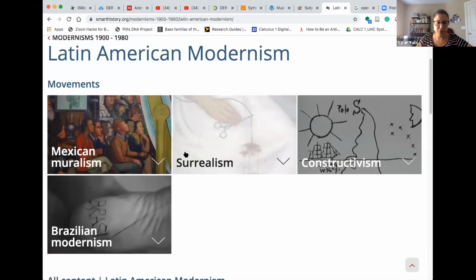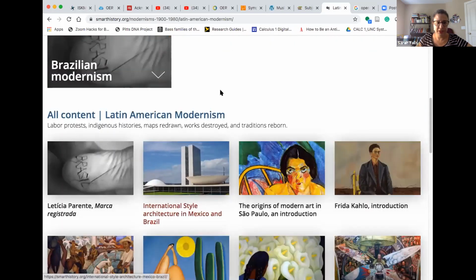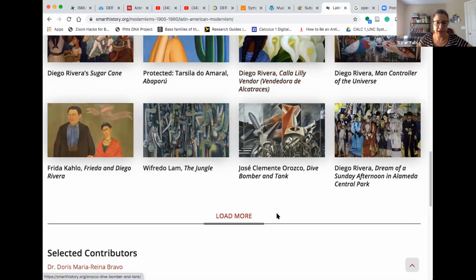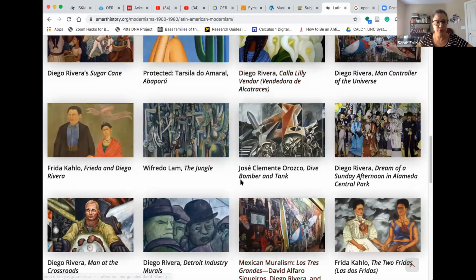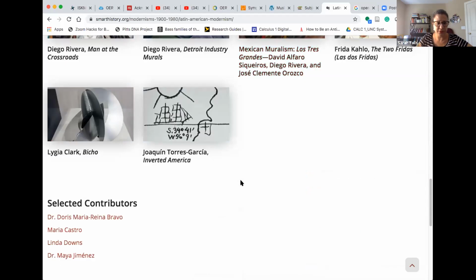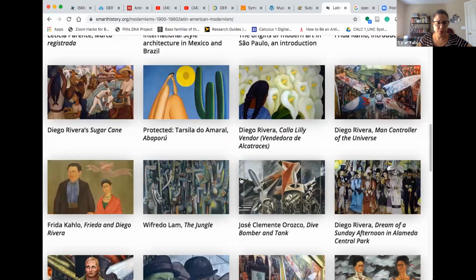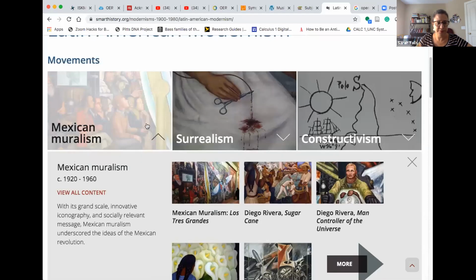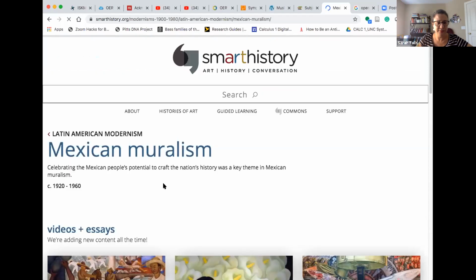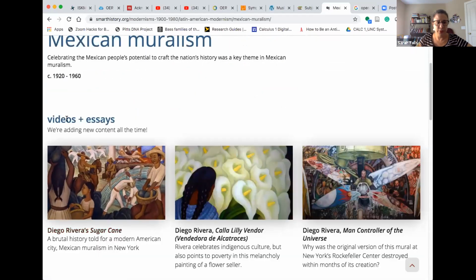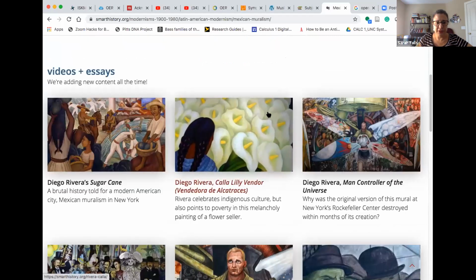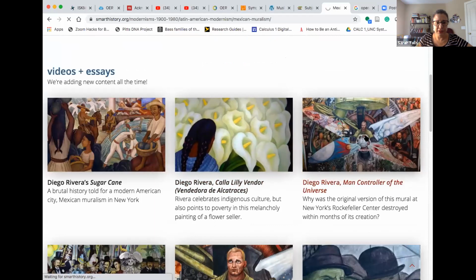So these are the movements. But then these are specific videos and learning objects within that. And you can just keep clicking on load more. There's so much content here. It's unbelievable. So when we get in and click on any of these, I'm going to look at Mexican muralism. And again, I'm just going to click on view all content. We see that we come to an area where we have both videos and essays. We can click on any of these. I'm going to look at Diego.